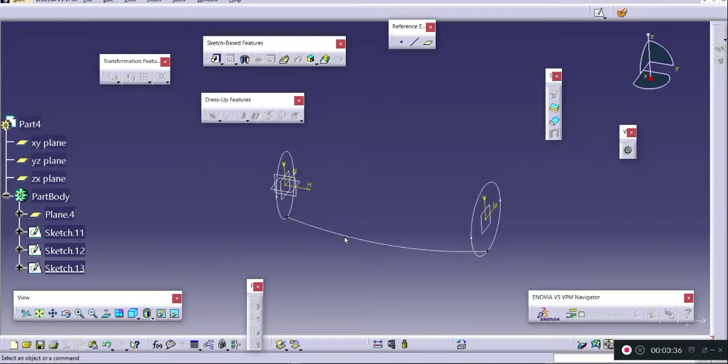Try to draw these sketches separately. If you have not drawn them as separate sketches, then we have to use disassemble sketch to convert this single sketch into multiple sketches. Then I will again go into the sketch.